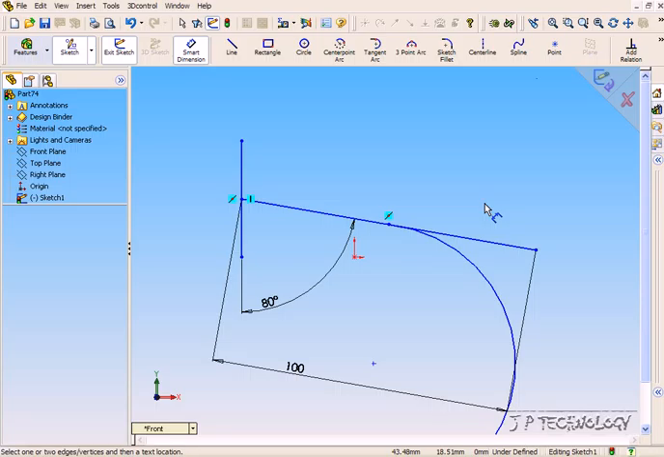So pretty much what you're going to be doing is you're going to have a line and then you're going to have a point. So you have to relate that point to the line that you want to be on the midpoint. And that concludes our tutorial on how to use the midpoint sketch relations feature within SOLIDWORKS.